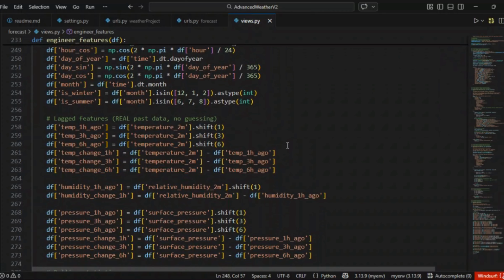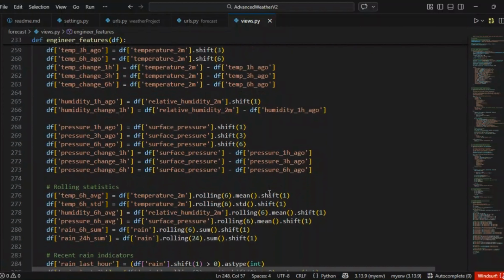Then we create lag features, which means we look at past values. For example, temperature or pressure from 1 hour ago, 3 hours ago, and 6 hours ago. This allows the model to understand how weather is changing over time. We also calculate changes like how much the temperature or pressure has increased or decreased. This is extremely important because sudden drops in pressure often indicate incoming rain. We also create rolling statistics like averages and totals over the last few hours. This helps the model capture short-term trends.